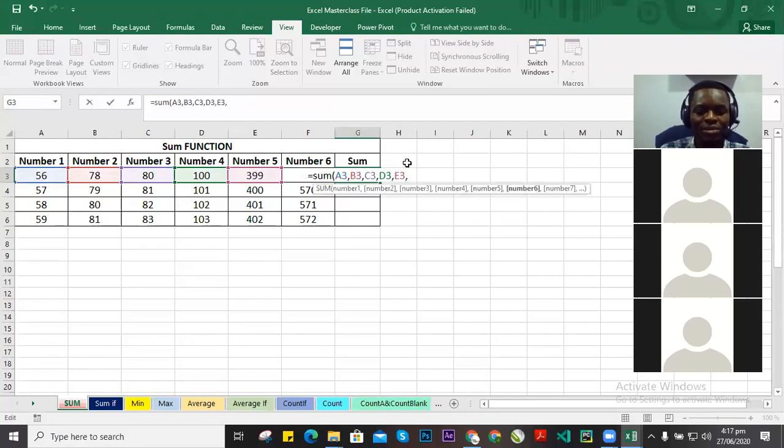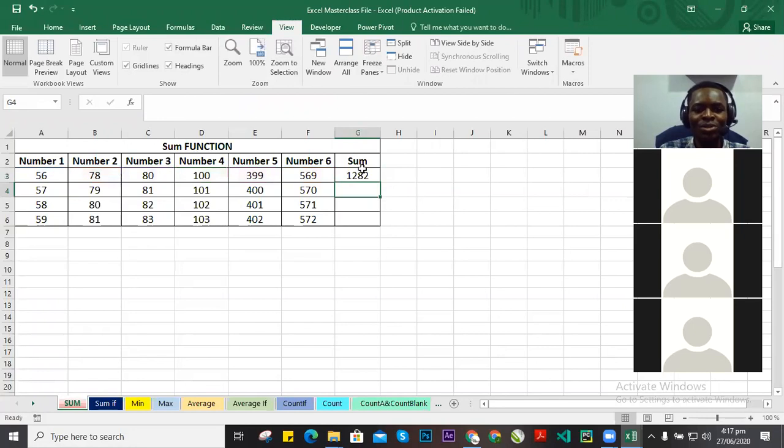Comma F3. F3. So that is what I want to sum. I'll close the bracket and then I will press enter. So this is the sum of all these numbers. So look at the formula at the formula bar. Hope you can see the formula bar. That's where I am at the moment.